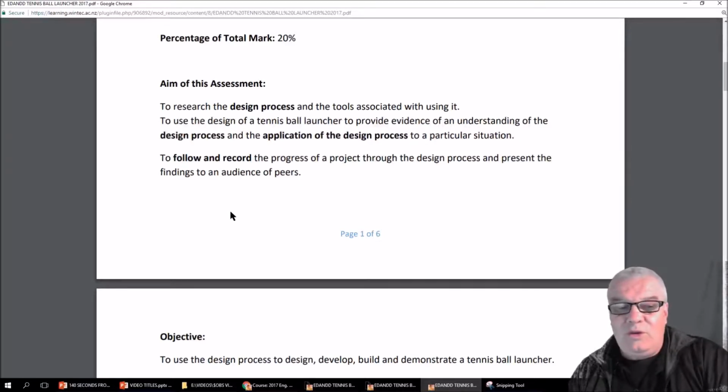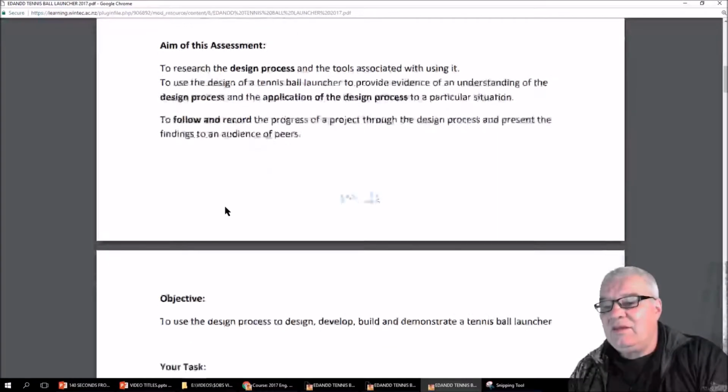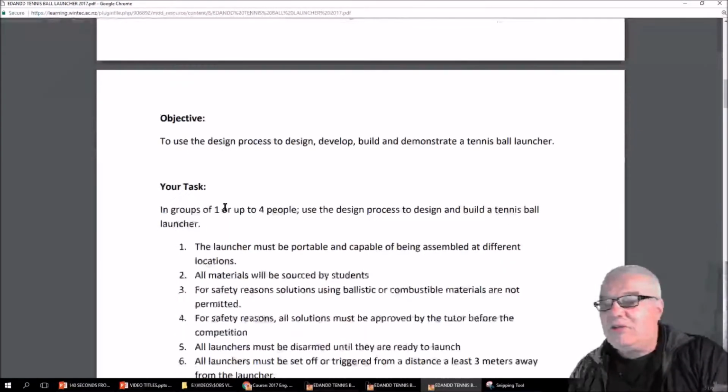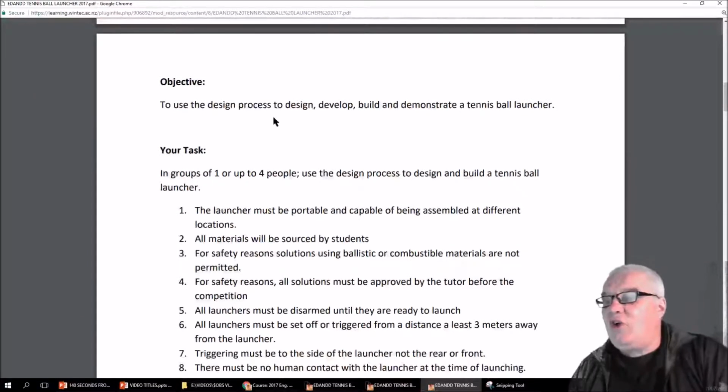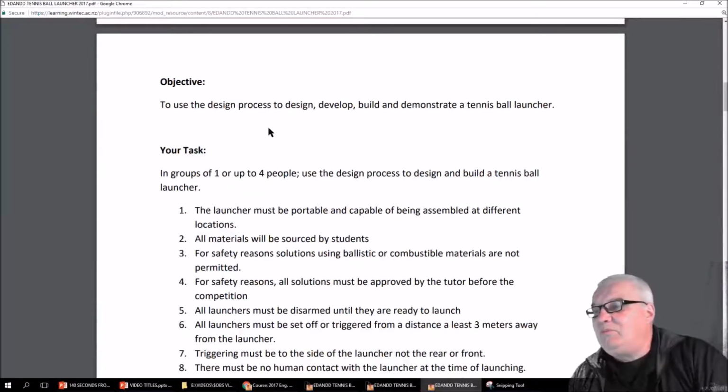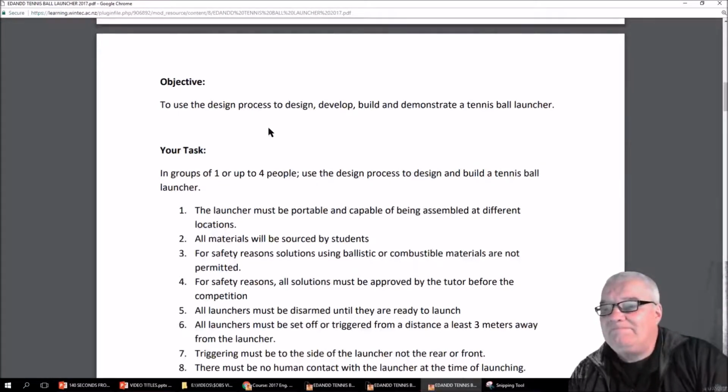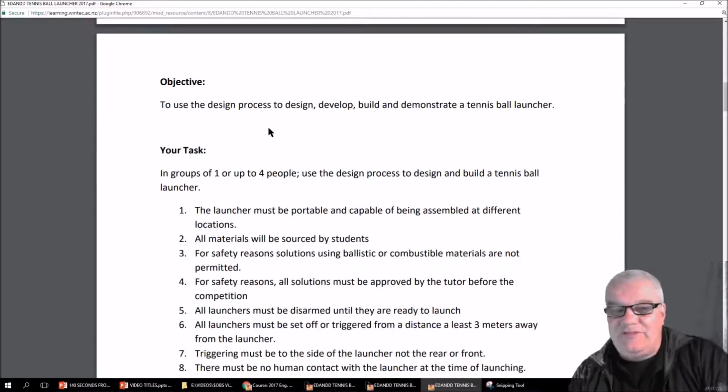These are all skills that you will need as an engineer going forward. So that's why we're incorporating them here. The objective: to use the design process to design, develop, build and demonstrate a tennis ball launcher. All right. Now the task, we've got to put some rules around this.